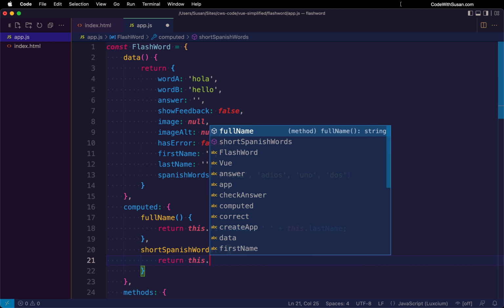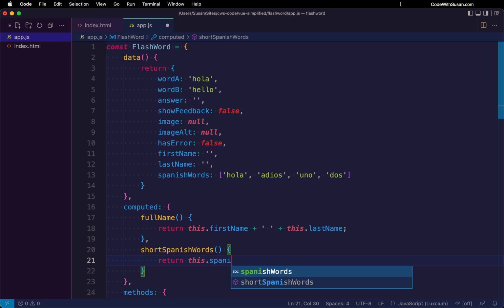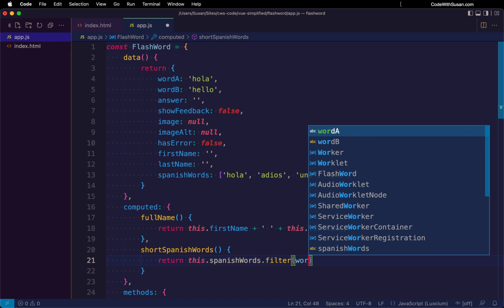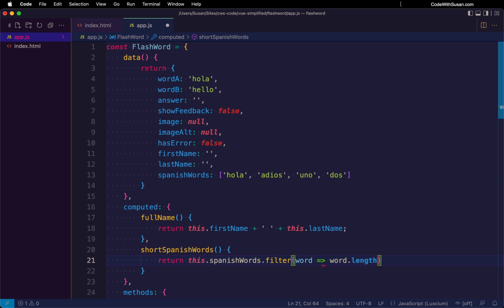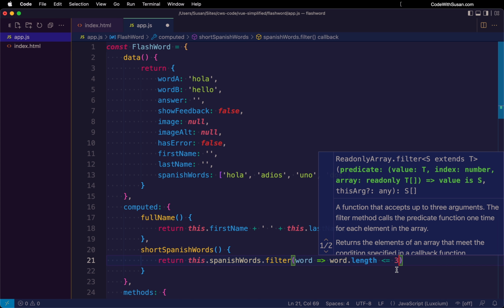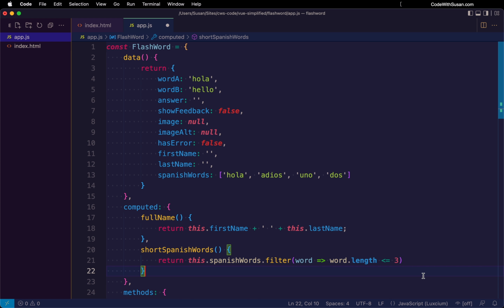So we'll say this.spanishWords.filter. And then the argument we're going to give it is a function that's going to act as the test as to whether each element, or in this case, each word, should be included in our filtered results. And of course, our criteria here is just whether the word is less than or equal to 3 characters in length. All right, so with that defined, let's now iterate through this computed property and output the results.